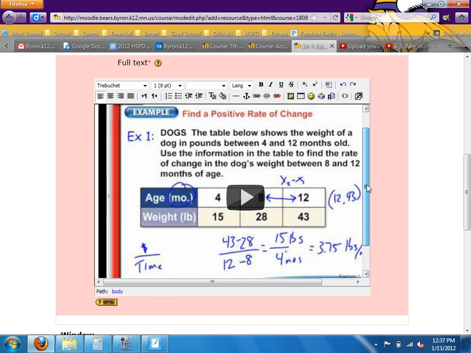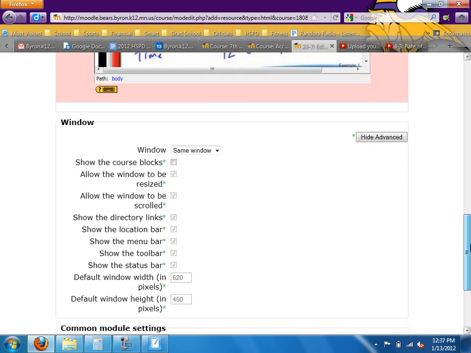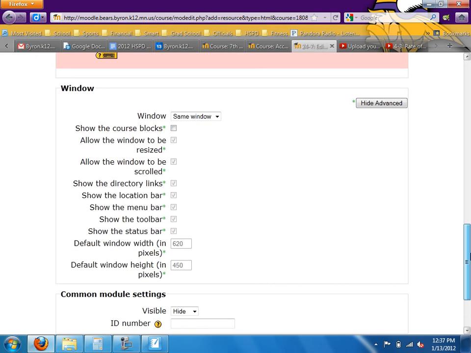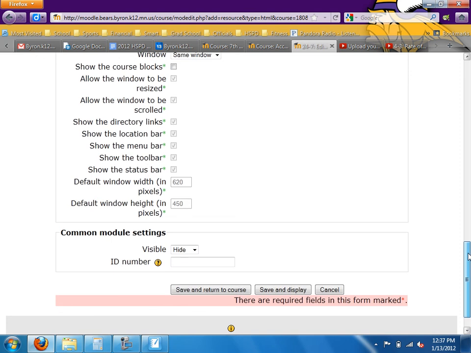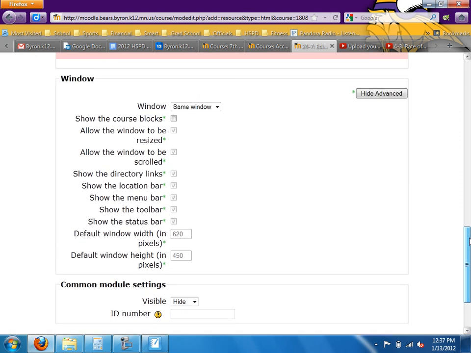So now if I wanted to play it, I would just be able to click right here and it would start playing. Now there are some other options here that you might want to look at. If you want this window to show up in the same window and not be a pop-up, you click on same window. If you wanted it to be a pop-up and take the students to a new screen, you could click new window. For my videos, I usually keep them in the same window, so that way, again, just less windows and less things taking up space on the computer.